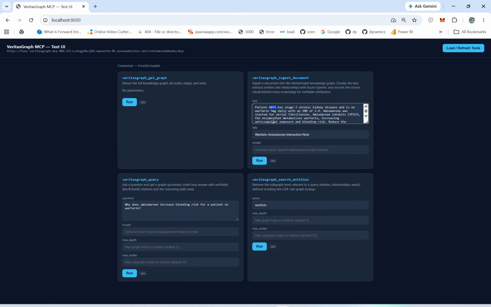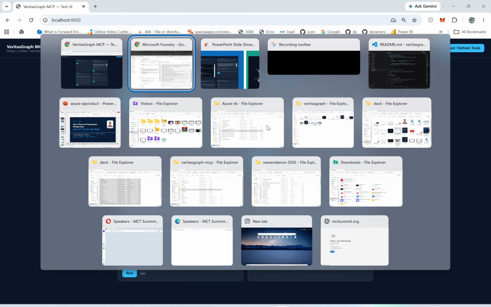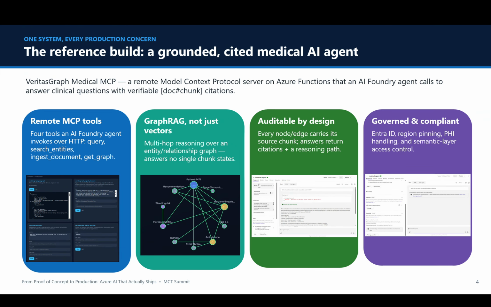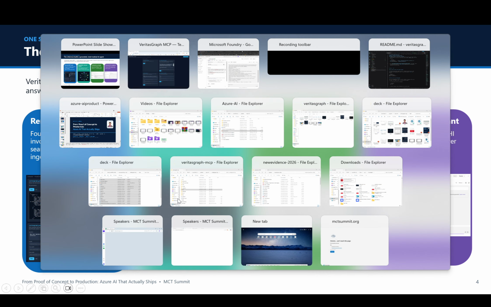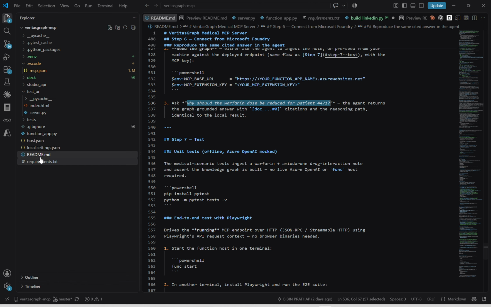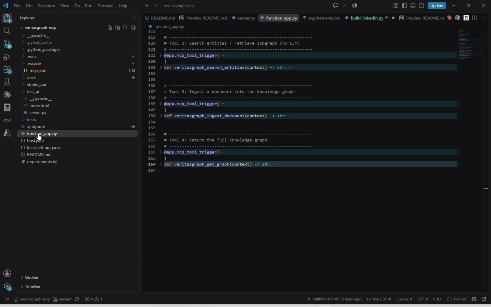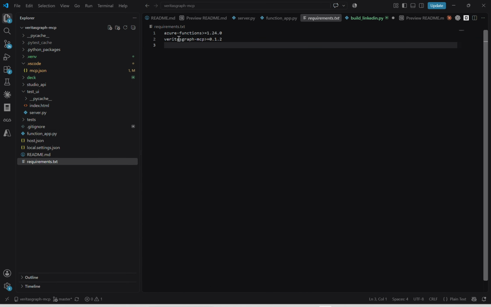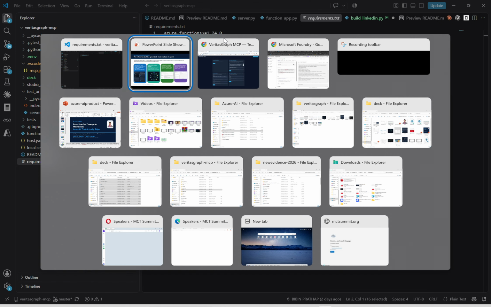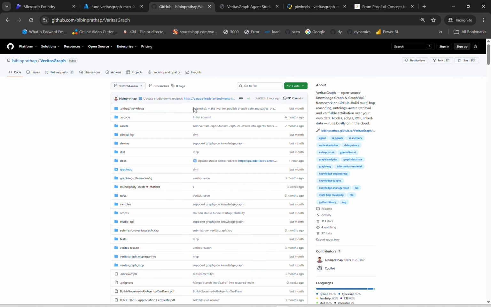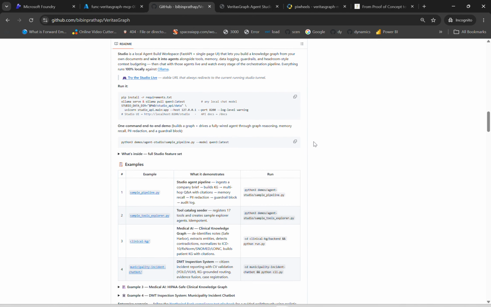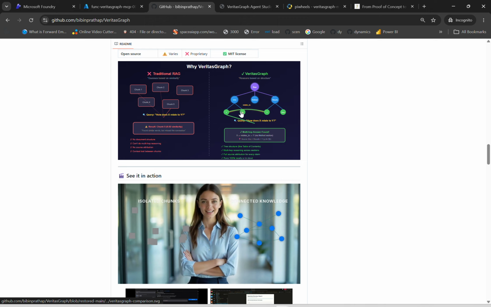When we insert this information, based on this information, we need to build a knowledge graph. For this purpose, we are using Azure Function as well as the VeritasGraph MCP Python library. This VeritasGraph MCP is for converting the document text into a knowledge graph, which is an open source project created by me. Basically, it is for converting text into a knowledge graph.